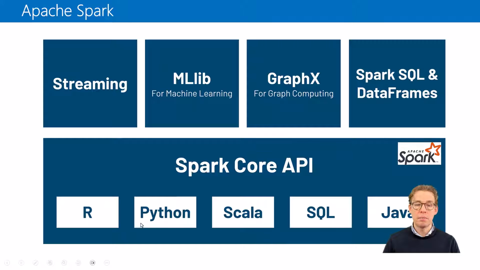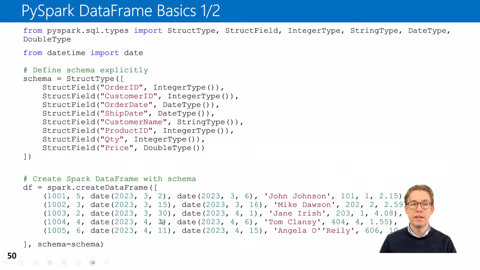So here we see Python as one of the languages, but you can also use SQL. That's rather interesting. That's what I call the Spark SQL. So a lot of times you don't even need to use Python. You can just use SQL, like a select or insert or update, delete, merge. They're all available inside Spark SQL. But for now we're going to focus on the data frames in combination with PySpark.